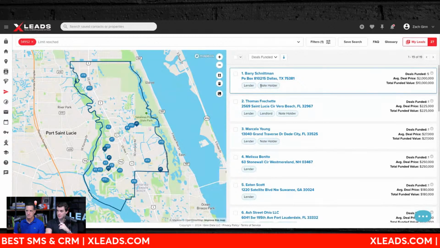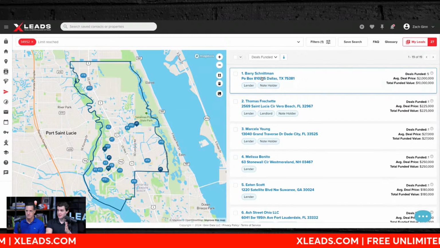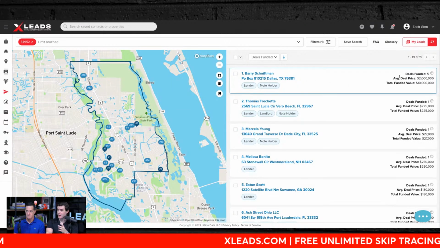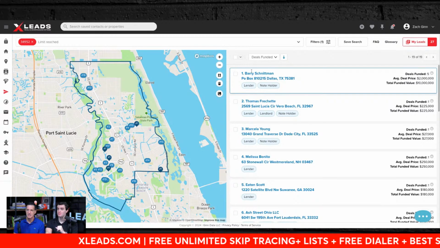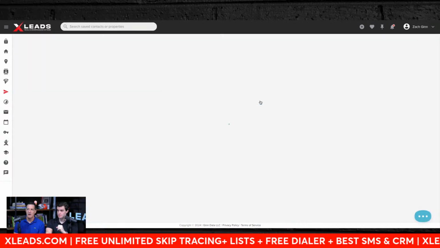So look, Barry Schneitman has funded 5 deals in the zip code. So you see where it says lender, that means they're basically living out private.